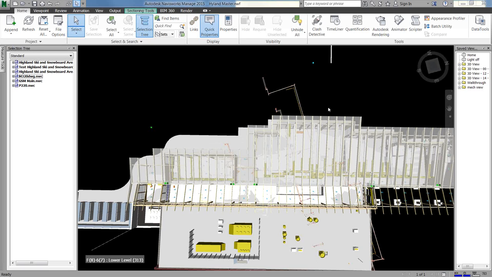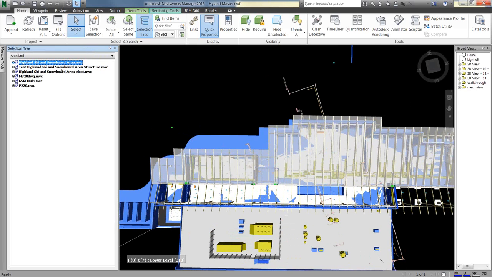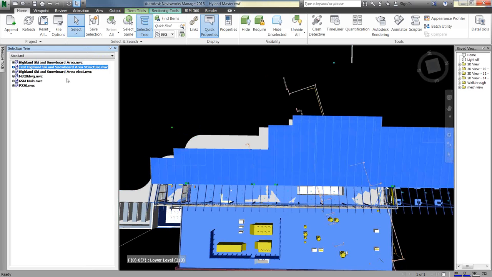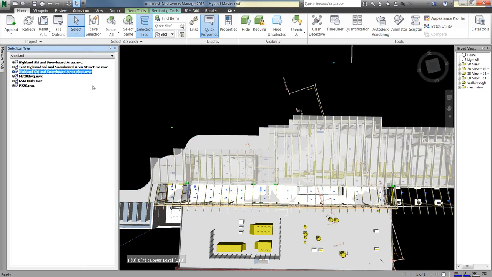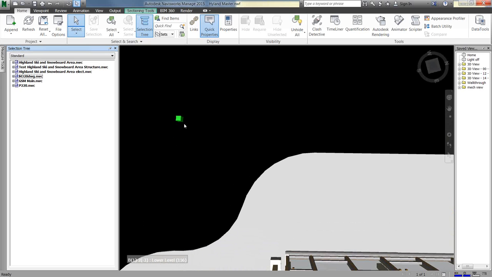I'm going to show you how to move files in Navis and rotate them. So in this file, in this NWF, we have several different files: our NWC, another NWC for the structure, and the piping. The piping does not line up with the building. Each of the files has an orientation cube added to it, which is a 12 by 12 cube, and in this case we've set it at grid A1.